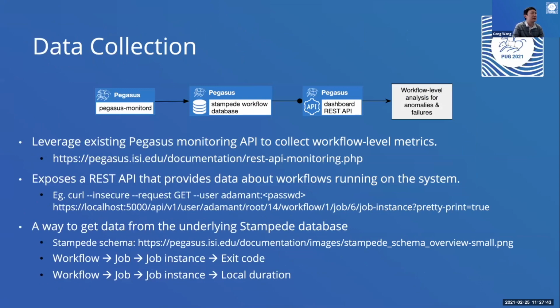So for the data collection, we use Pegasus Monitord to collect the data, and we feed the workflow data into the database, and we use Pegasus dashboard REST APIs to interact with our machine learning models. And finally, we perform the workflow level analysis for anomaly detection and failure prediction.